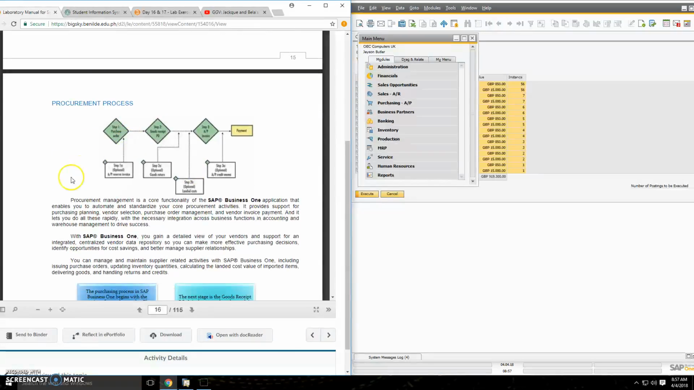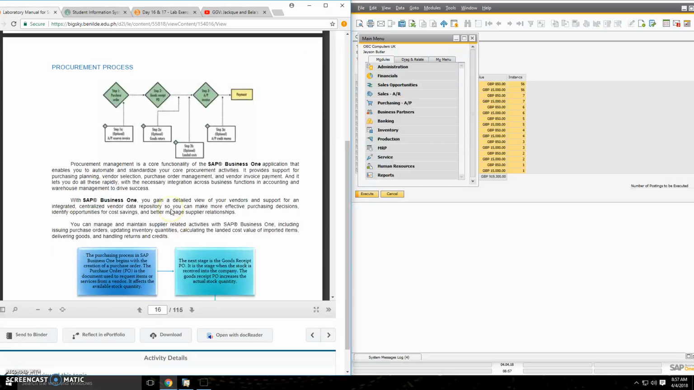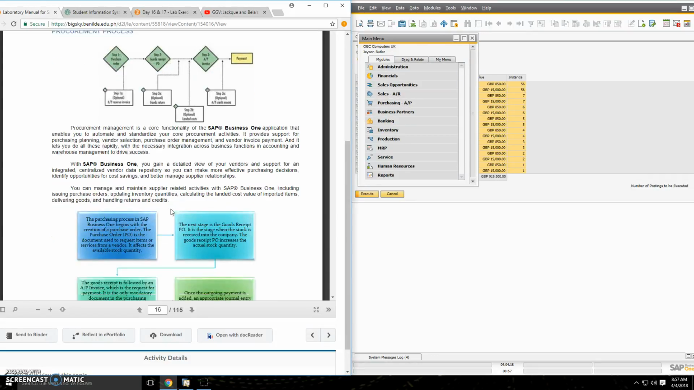The procurement process. Procurement management is a core functionality of the business-wide application that enables you to estimate cost and ratio for procurement activities, provides support for purchasing planning, vendor selection, purchase and order management, vendor invoice payment, and scheduling rapidly with the necessary integration across business functions in accounting and warehouse management to drive success. With SAP Business One, you can gain a detailed view of your vendors and support for the integrated centralized vendor data repository so you can make more effective purchasing decisions. Identify opportunities for cost savings and better manage suppliers and relationships.